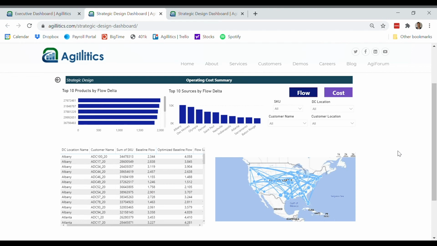The last sheet in this dashboard summarizes the delta between the initial and optimized baseline models by flow units and cost, with the ability to filter down by location, customer, and SKU. Specifically, material flow analysis will help savings on labor costs and material flow, and can also be beneficial from a SKU rationalization perspective. Clicking on the flow or cost buttons at the top right will change the view accordingly.